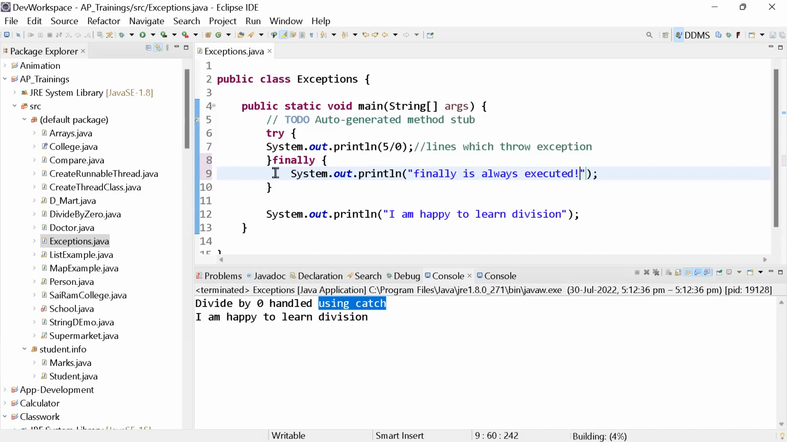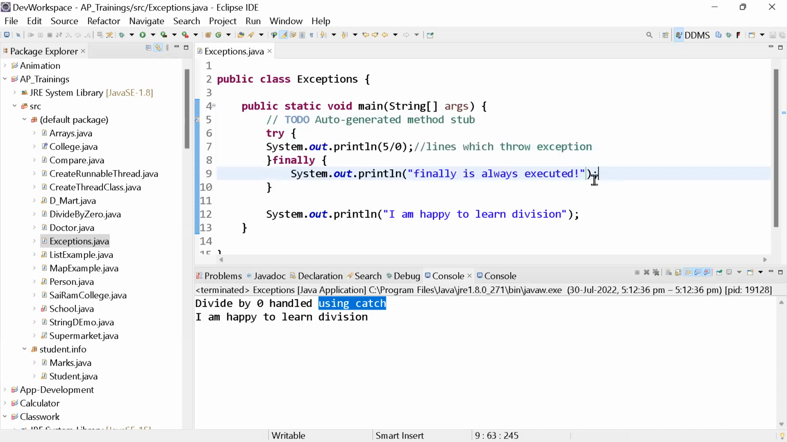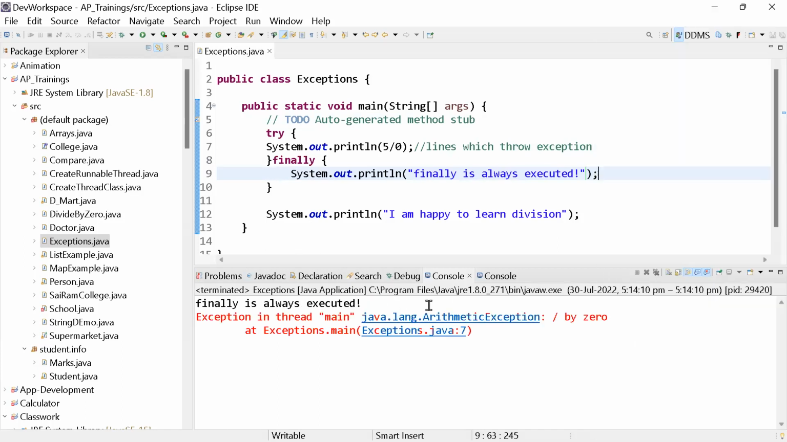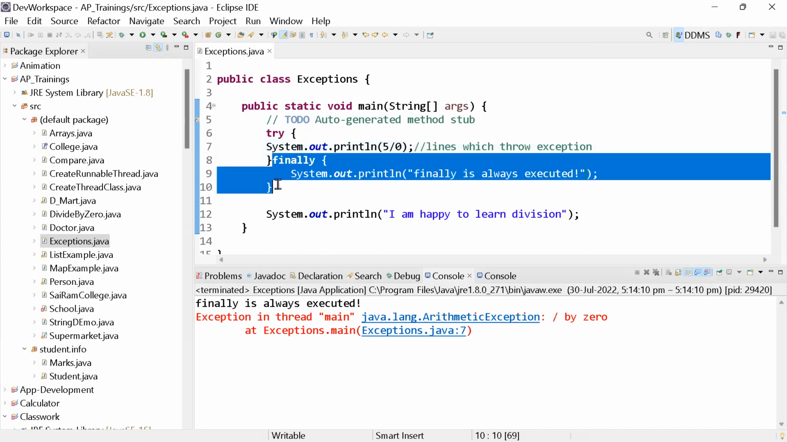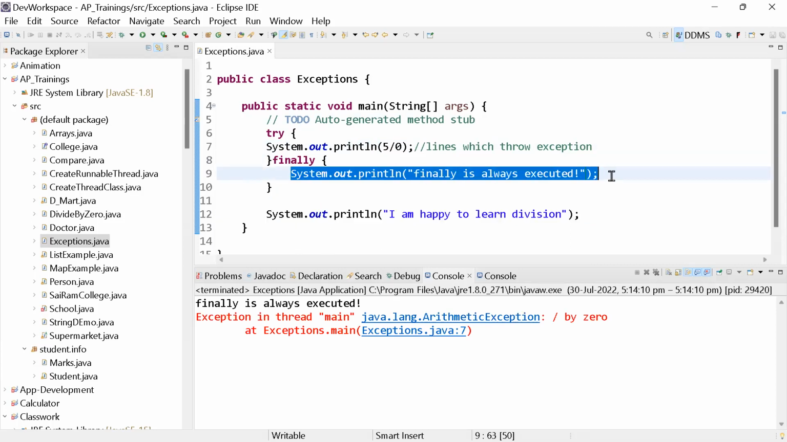Whatever happens, even if there is an exception, the finally block will always get printed. So I will show you a scenario. Let's print first. Now there is no catch clause, and this code is throwing me the exception, but still finally is getting executed. This "Okay" line is not getting executed because it is outside the finally block. But this line will always be executed no matter whatever happens.